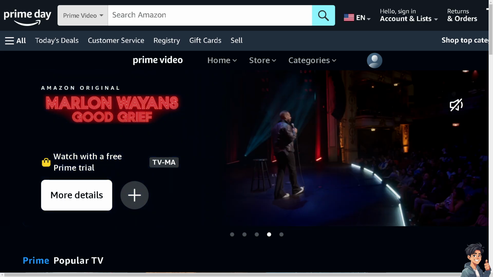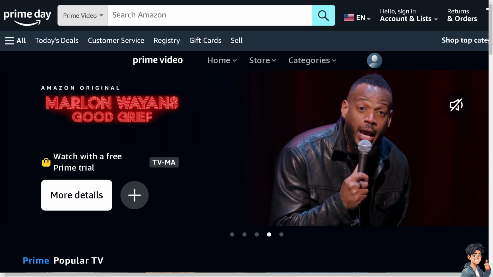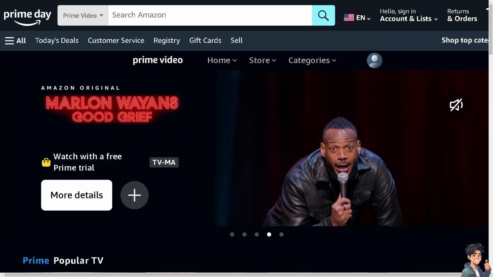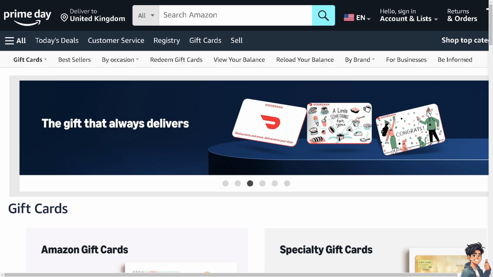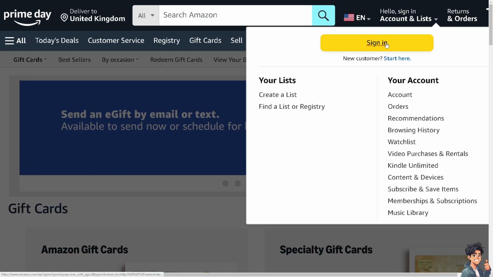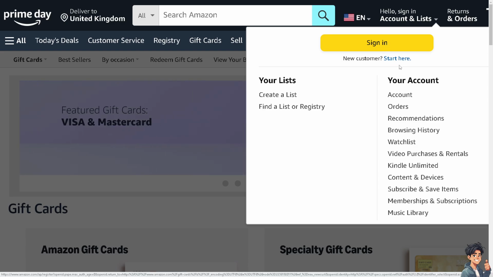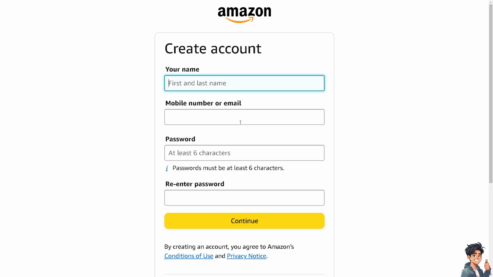In today's video, we are going to show you how to hide orders on Amazon app. Let's begin. Now, the first thing that you need to do is to log in using your credentials. If this is your first time on Amazon, click this option. And from here, just follow the on-screen instructions and you're good to go.